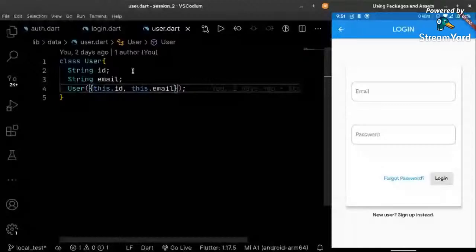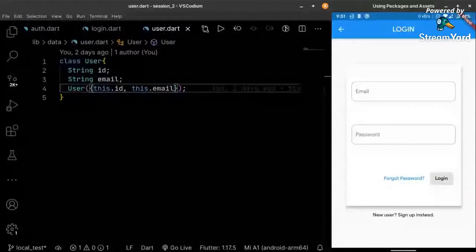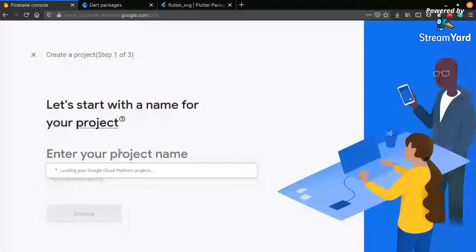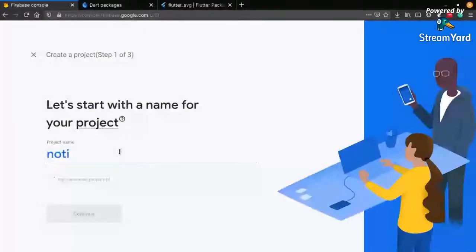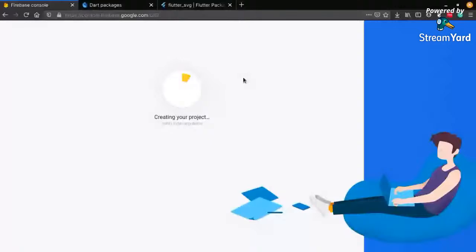Before I continue, I need to first set up a Firebase project. For that, go to console.firebase and create a new project. What should we name it? Let us go with notify login. Continue. We don't need analytics for now, so disable that if you wish. So it's creating a project. It shouldn't take that much time.